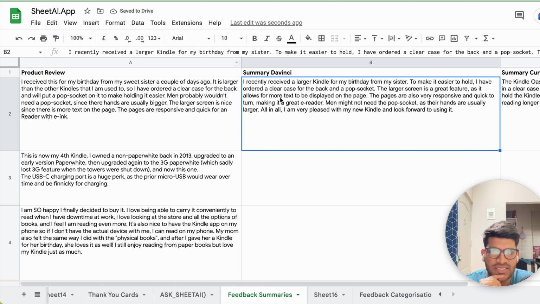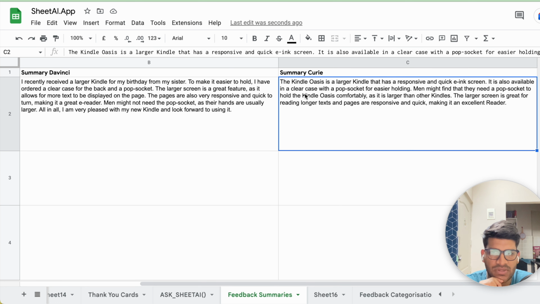Okay, so let's compare. I recently received a large Kindle order from my sister for my birthday to make it easier to hold, and so on. I think it's good. Let's see the one by query. The Kindle OS is a large Kindle that has a responsive and quick e-ink screen. It also provides, it's not bad actually.